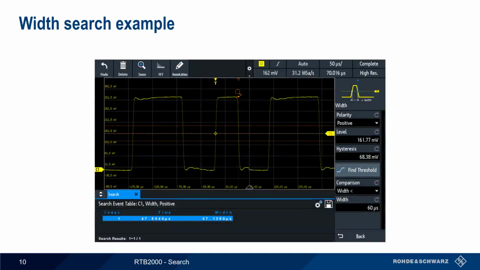In this example, we're searching for pulses with a width of less than 60 microseconds. The one pulse in this acquisition that matches these parameters is shown in the middle of the screen and has a width of only about 47 microseconds. If multiple pulses were found with width less than 60 microseconds, they would also be marked on the trace and listed in the event table along with their individual widths.